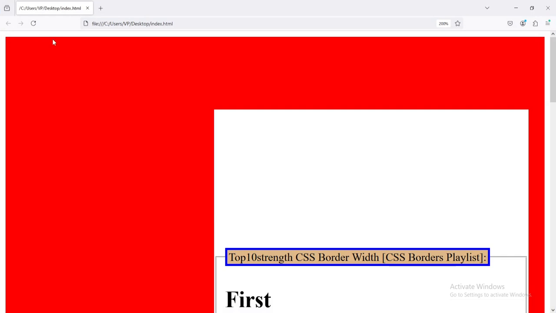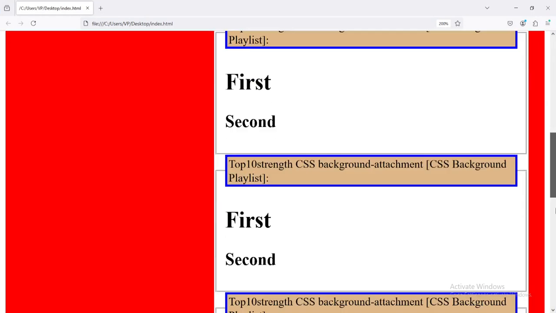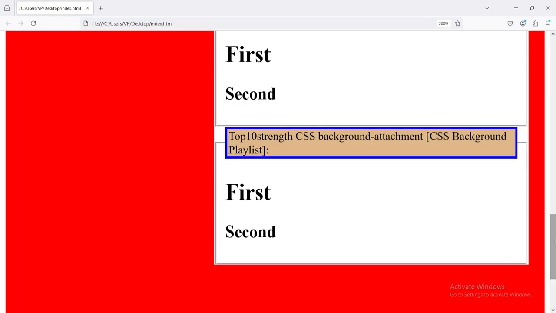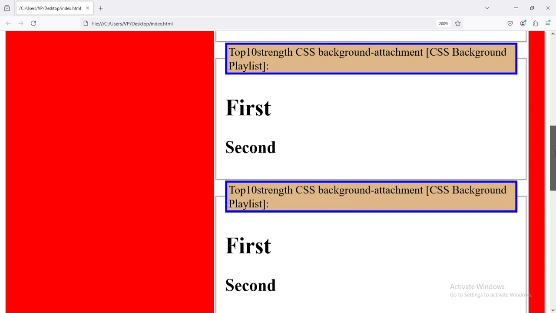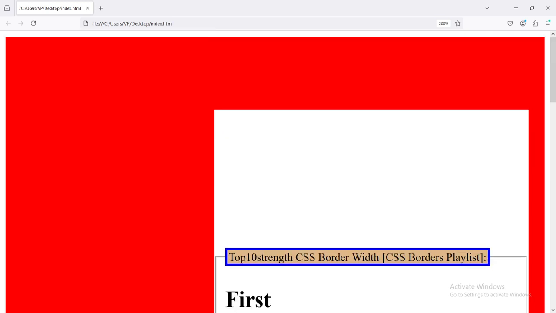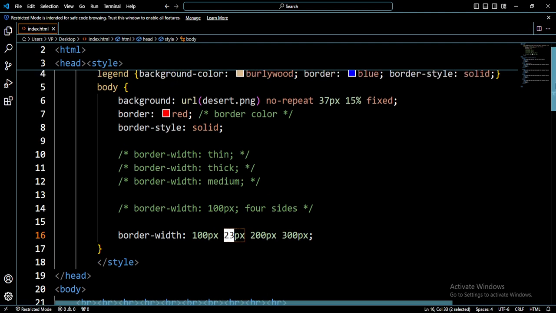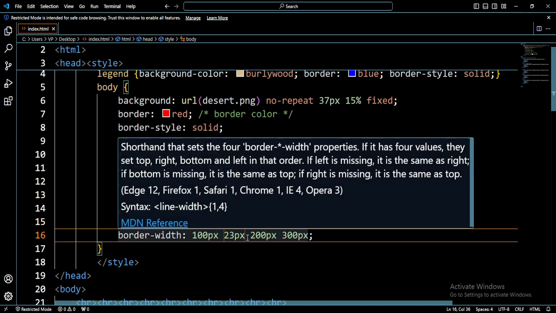As you can see, we have this from our previous tutorial where we discussed how to target our left border width, and right now we are going to target our right border width. Quickly, let's get back to our code. To target our border width, we are going to use the second value.